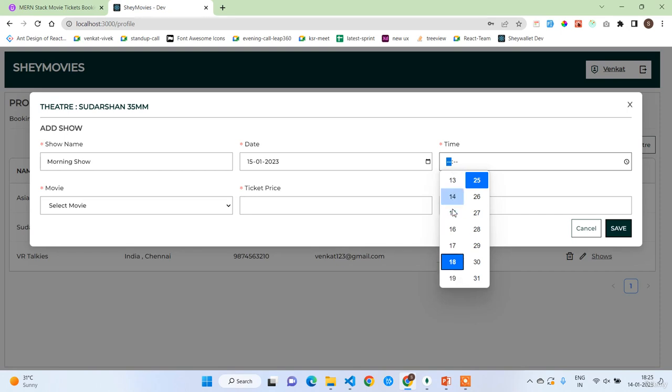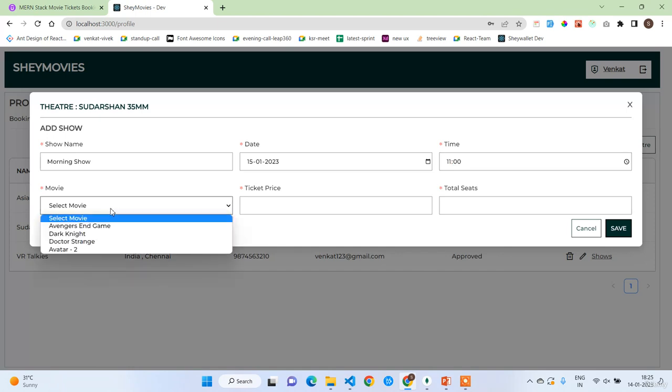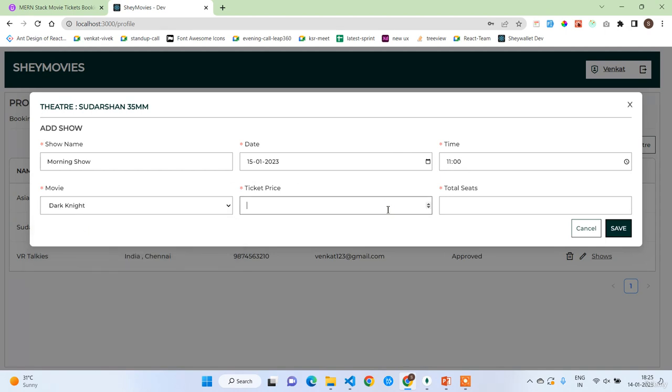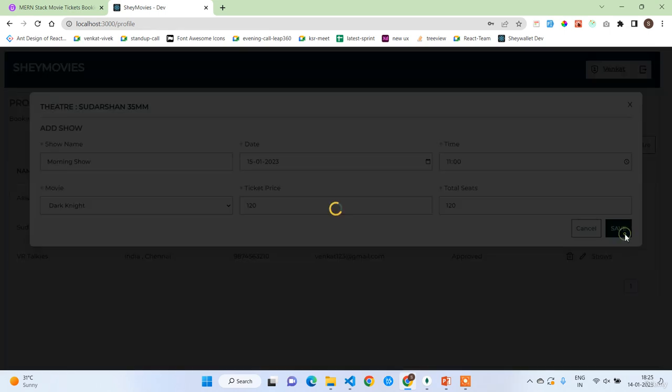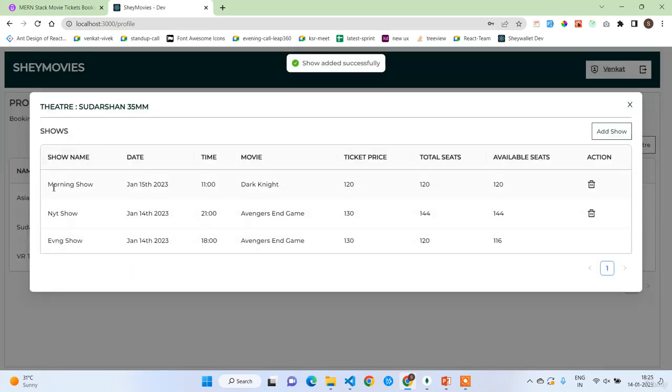11 o'clock, 11 a.m. Then movies: I am going to get the list of movies, and I choose which movie I want to run on this specific date and time in my theater. So I am going to run Dark Knight. Ticket price I am going to keep at 120. Shows also I am going to keep at 120. Save. Done.